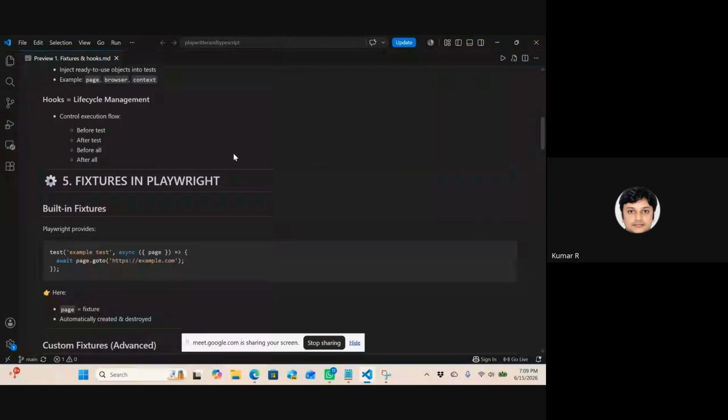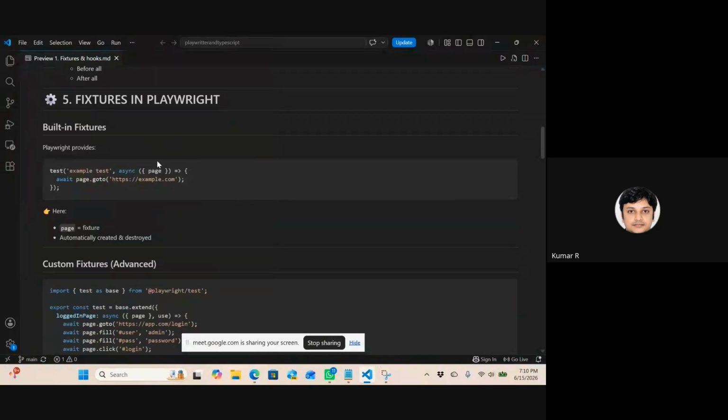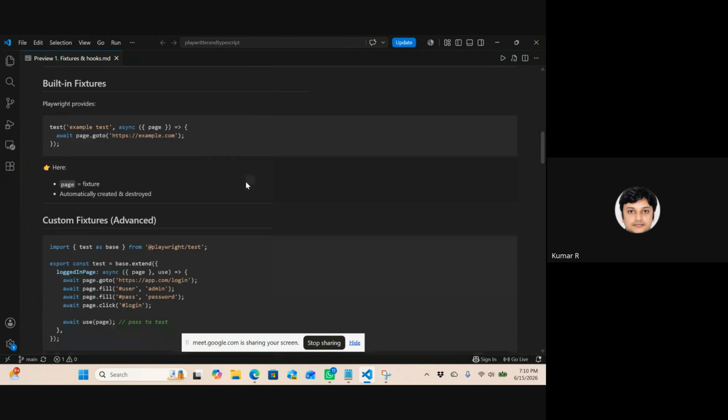Okay, so fixtures in Playwright: built-in fixtures. Playwright provides a test, for example: test('sync page', async ({ page }) => { await page.goto('example.com') }). Here the asynchronous page will be opened, and await page.goto example.com means the website will be opened. Here page is a fixture, automatically created and destroyed. So the page fixture automatically opens that web page, example.com will be open, and once we close, it will close.